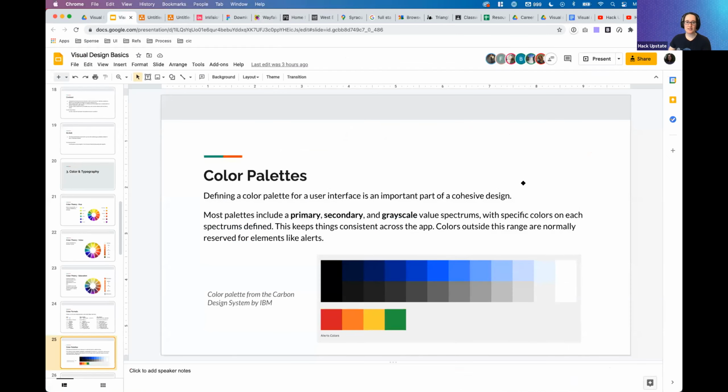So color palettes. Every website has a color palette. Every single website has a color palette. Even if that color palette is literally black and white, it still has a color palette. This color palette is actually from Carbon, which is a design system created by IBM. But this is what they use. These are the colors they use for all of their applications, particularly their internal applications.